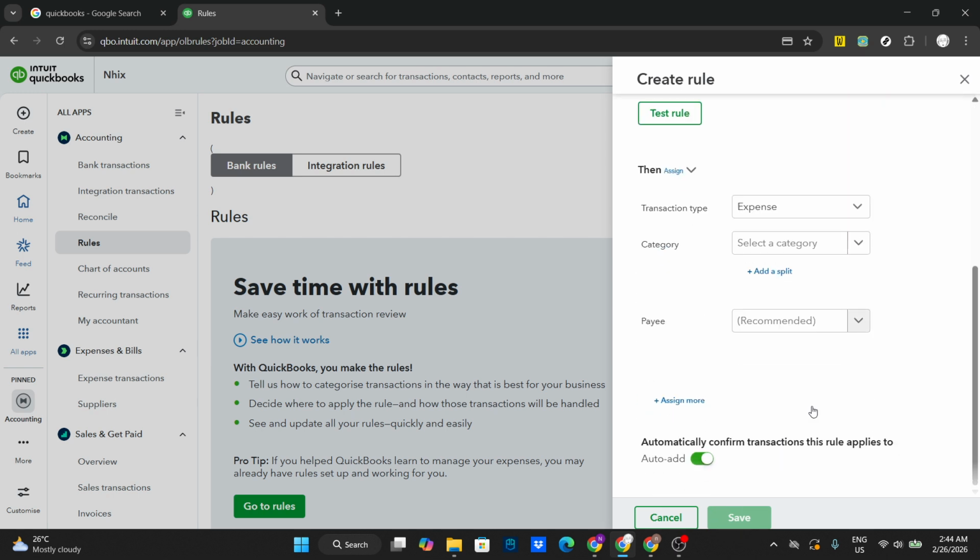Your new rule is now active, and future bank fee transactions that meet your conditions will follow these instructions automatically, reducing manual work and improving accuracy.